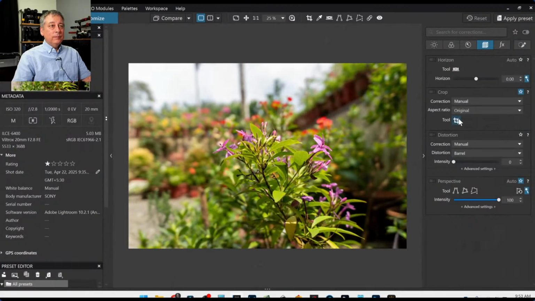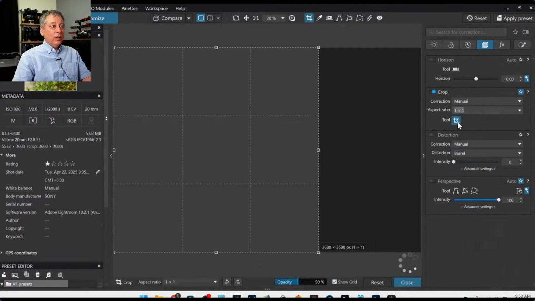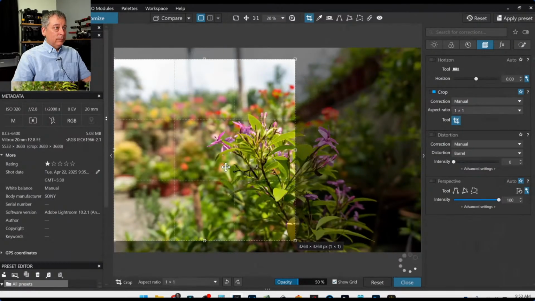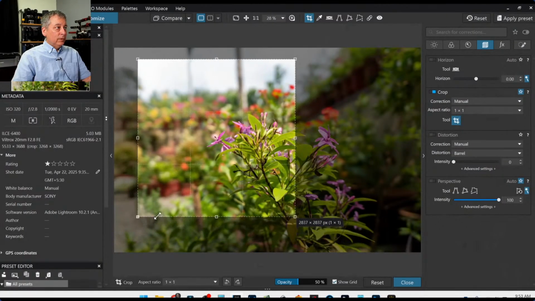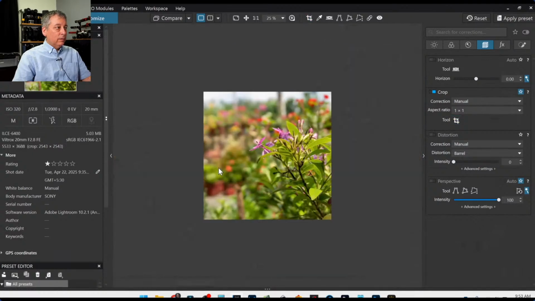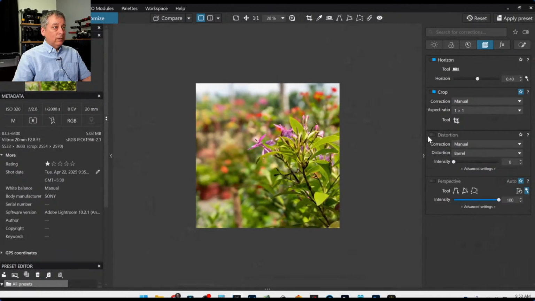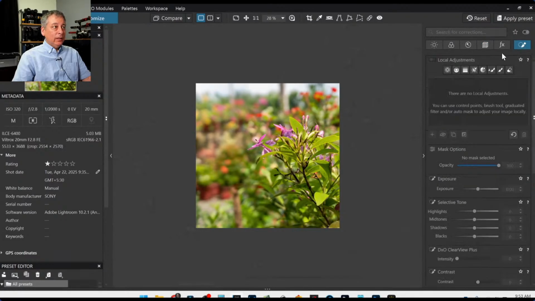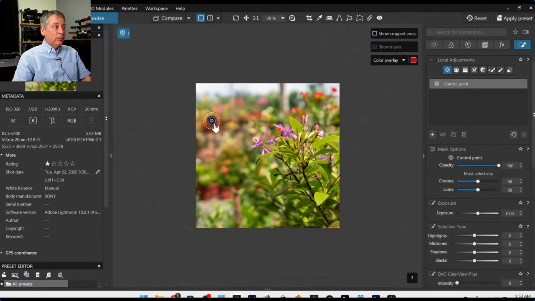So let's try a square crop. Just stick with this. And we need a slight tilt here. All right. So the light in the background is pretty even with the foreground, so I'm going to darken the background a bit. I think I'll just do it with some control points.